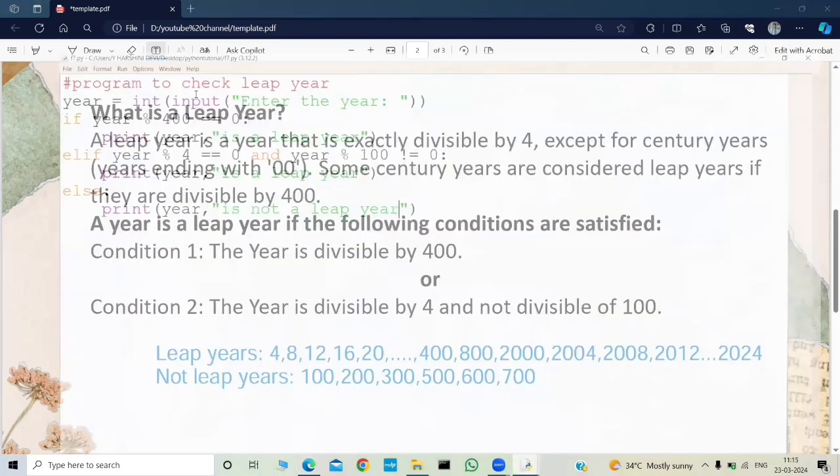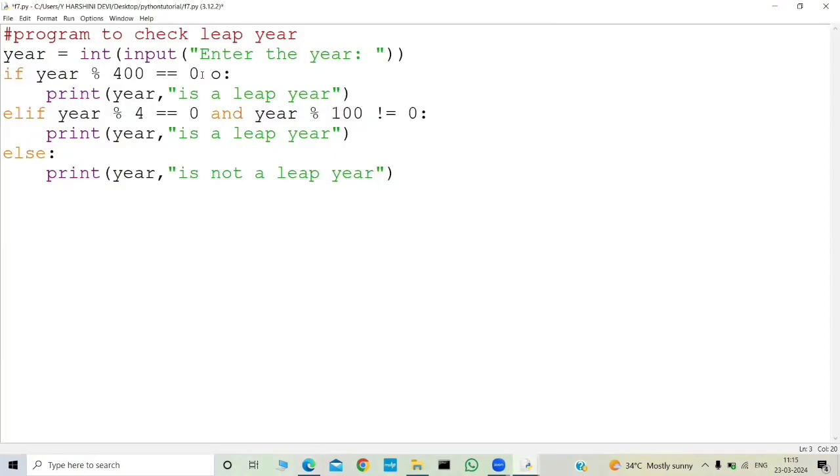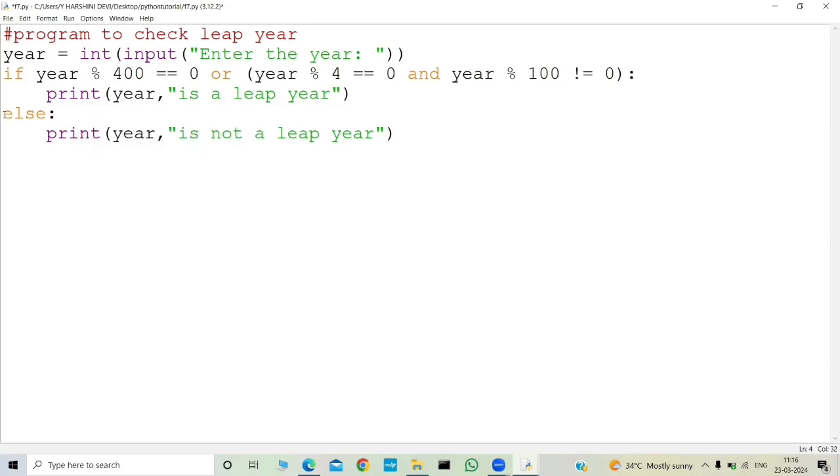So let's keep an OR here, and copy this condition and paste it here. If you observe, this is our condition 1 and this is our condition 2. If any of the conditions is satisfied, then we can say that the year is a leap year. So that's why we have used a logical OR. And within condition 2, we used a logical AND because both the conditions should be satisfied.